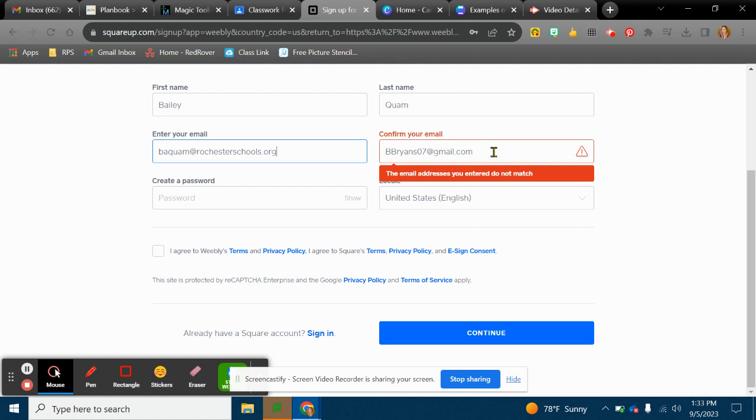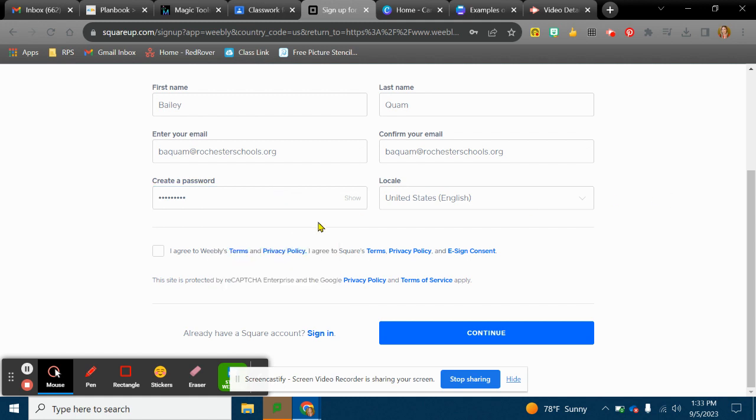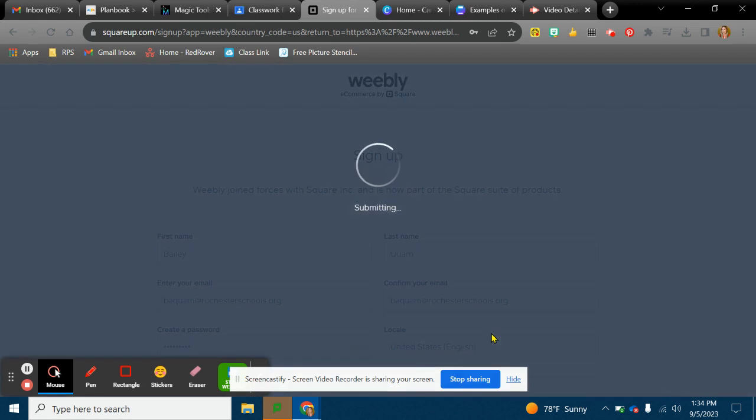So if you use your school email, that's fine. Just be aware that you would lose access to it after you leave. So if it's something you think you may want to keep, you'll want to make sure that you use a personal email instead. Okay, that looks good. Click continue. I just want to show you what the screen looks like when you actually sign in. So I'm signing in with a different email.